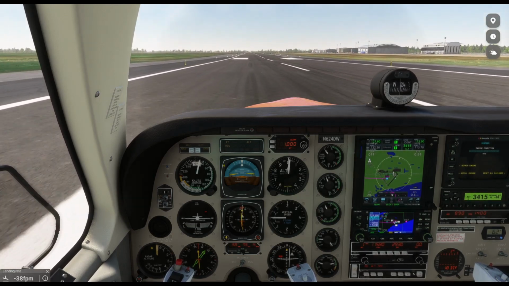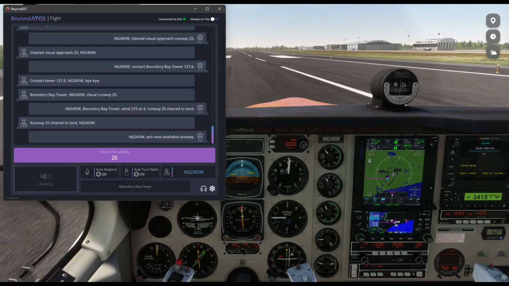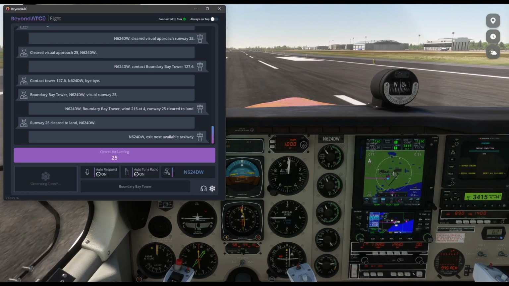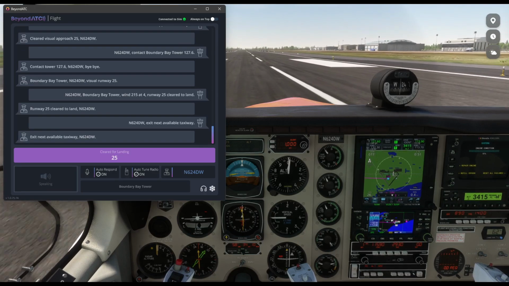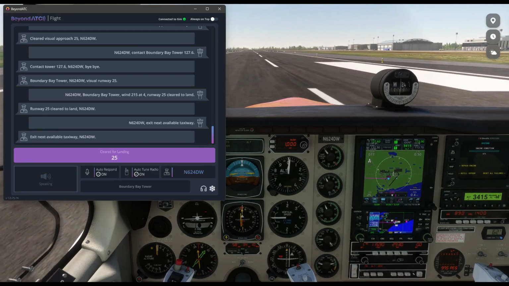November 624 Delta Whiskey. Exit next available taxiway. Exit next available taxiway. November 624 Delta Whiskey.